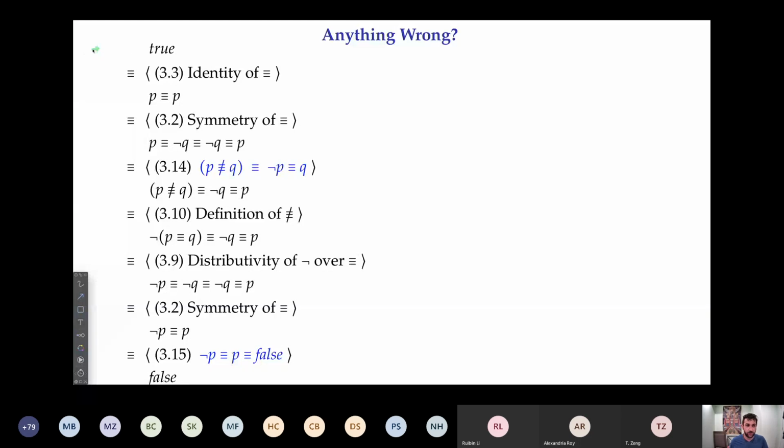Is it that you distributed the negation over both P and Q? Yeah, exactly. This is the problem right here. Is that Tammy? It's Alexandria. Well, talk to me more, Alexandria. Yes, Alexandria is exactly right.